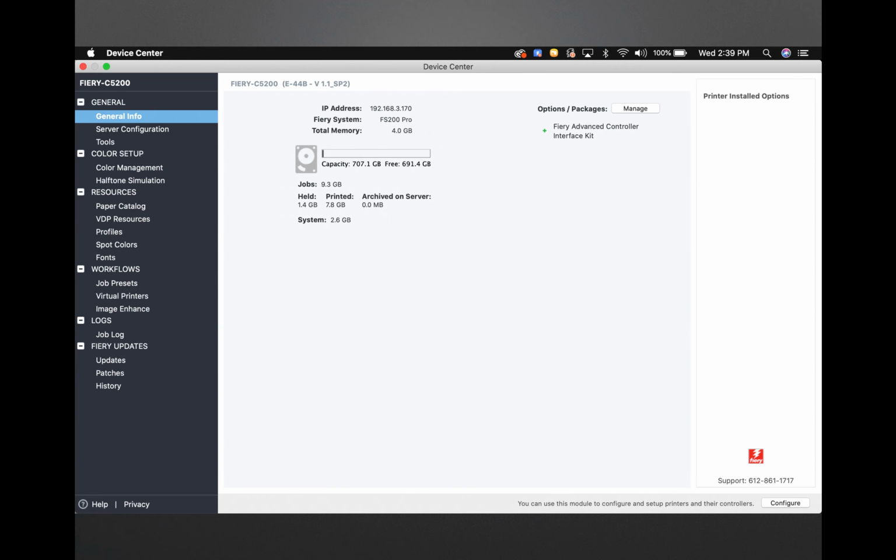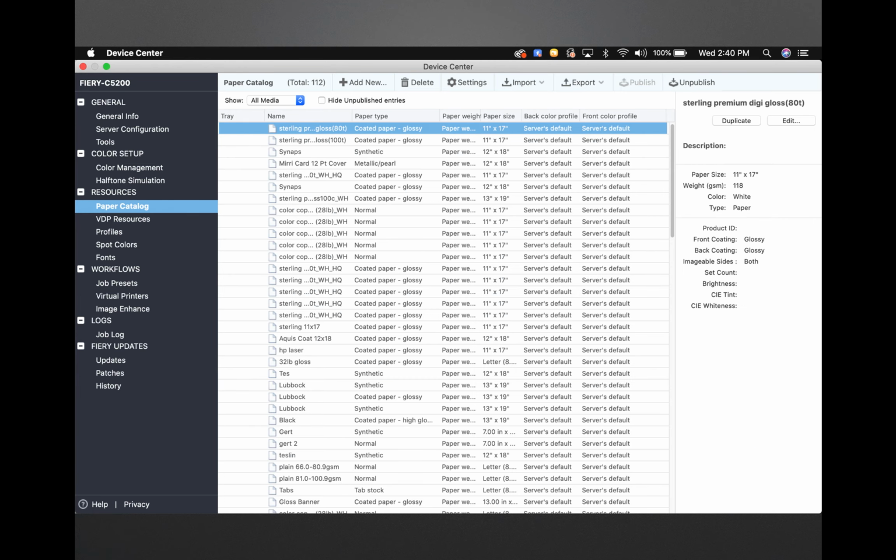So to the left here, we're going to go into Paper Catalog. This is going to give us all of our paper catalogs for the 5200 in this case. So you have the ability to create paper catalogs in here through Add New, and then that will just walk you through steps, as well as the ability to import and export your paper catalogs, or certain papers in particular.